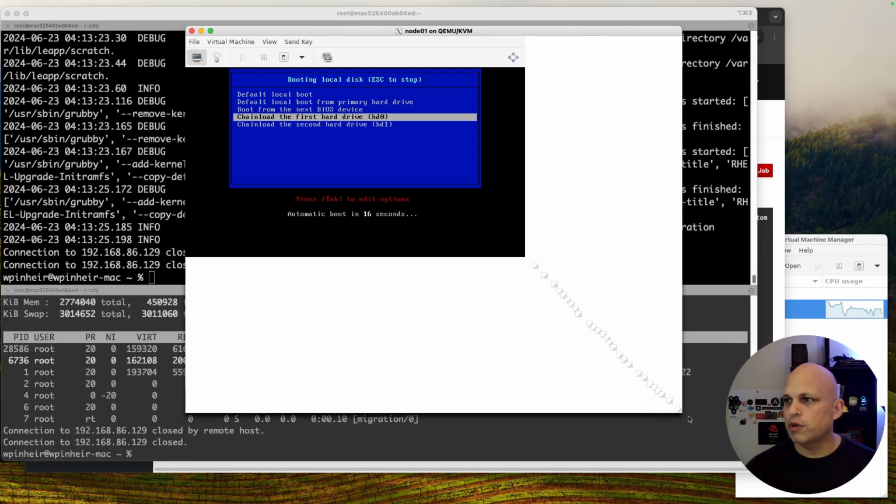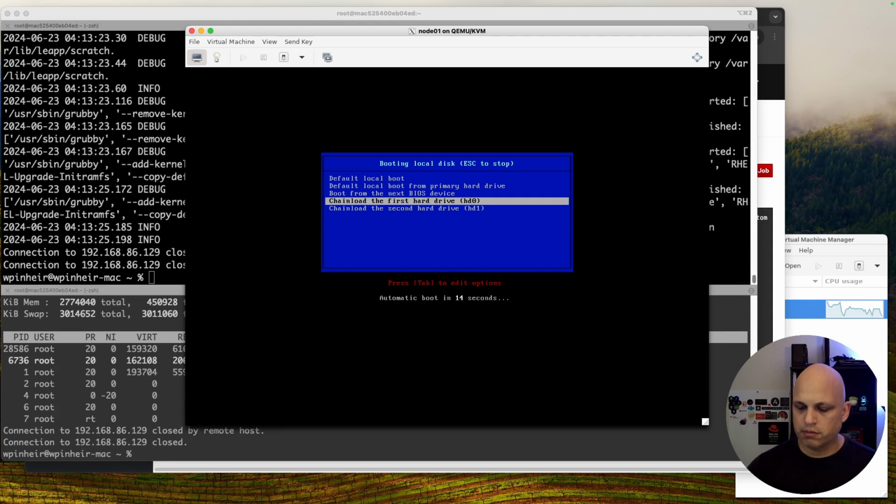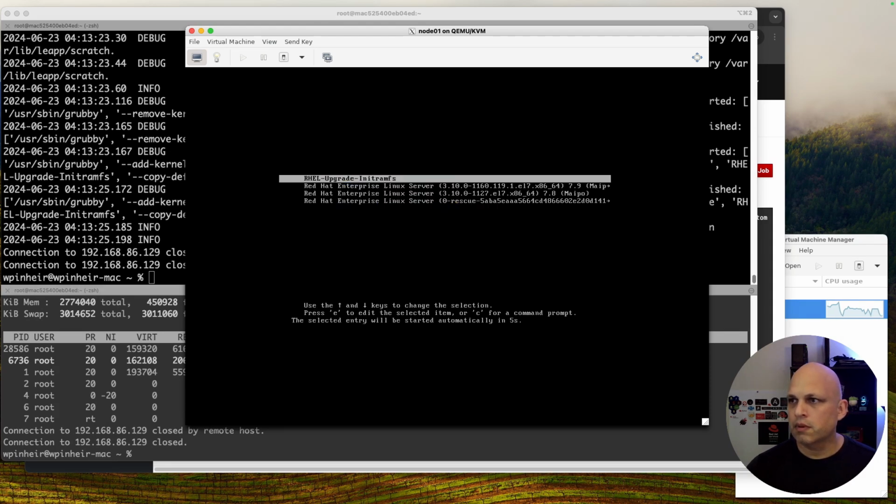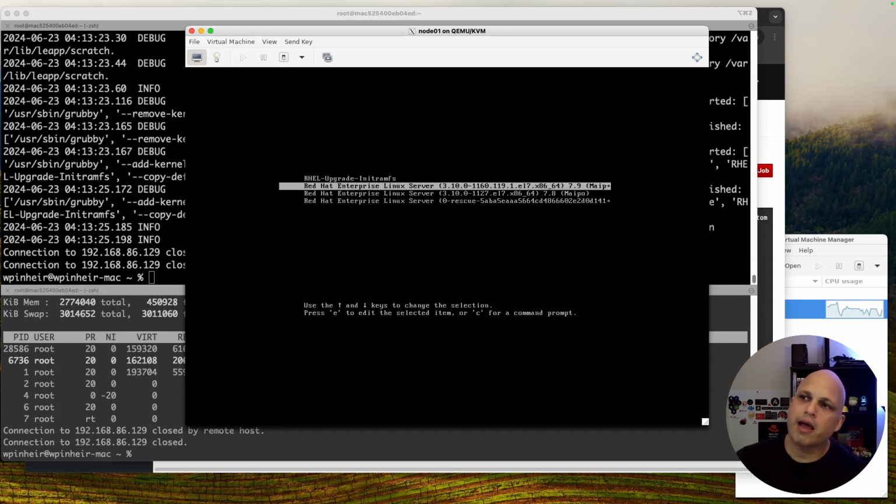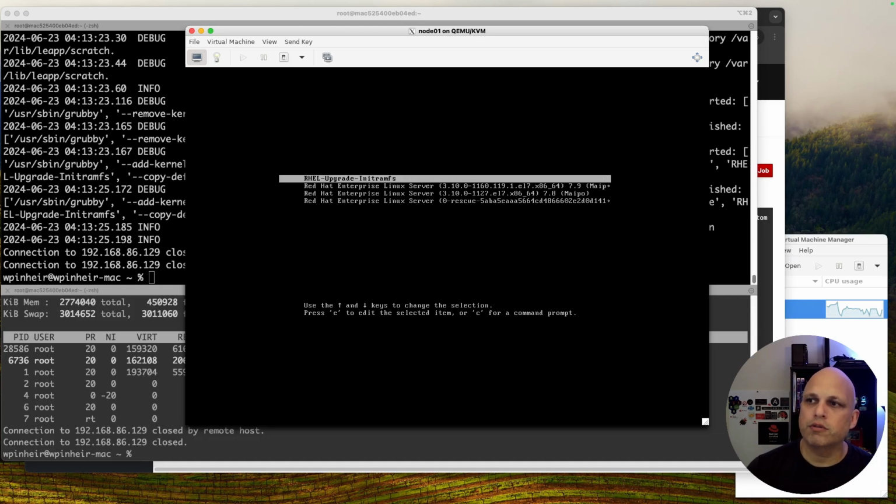The machine will boot up on the local disk. And from here, I'm just moving the mouse to remove the countdown. But I would like to show you this. There is one new entry called RHEL Upgrade initramfs, or file system. This is the specific entry point that will be used just for this upgrade process. After that, this one will be removed as well.